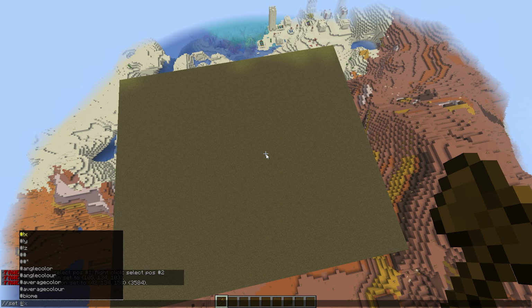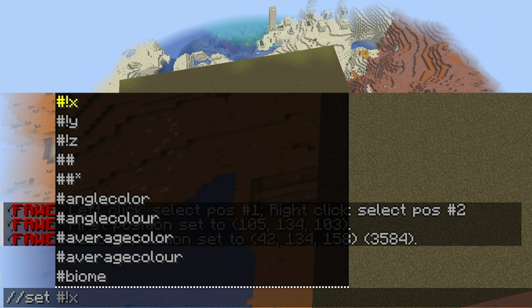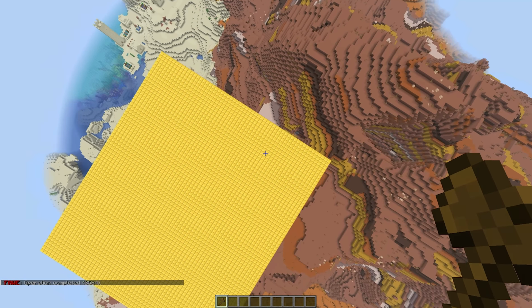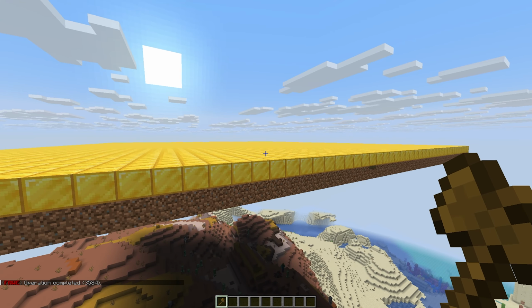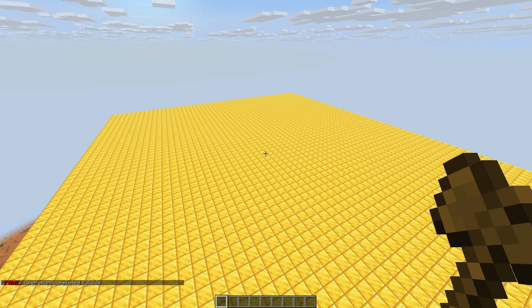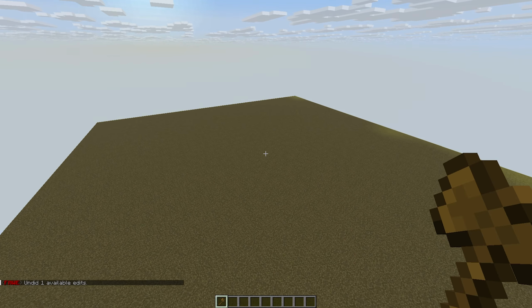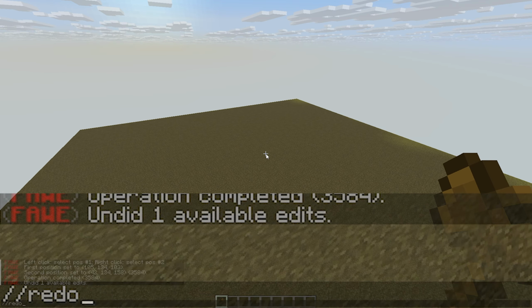For this case, we can replace the region we just created with gold blocks. As you can see, gold blocks have now been replaced in the region we just created. If we're looking to undo it, we can simply execute //undo. And if we want to redo it, we can then do //redo.